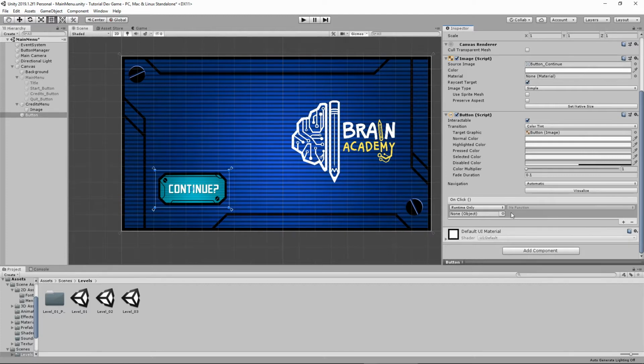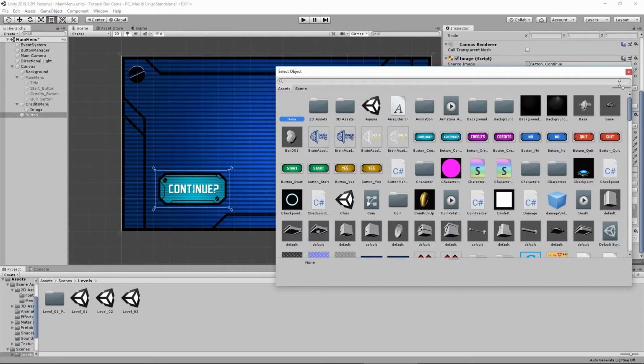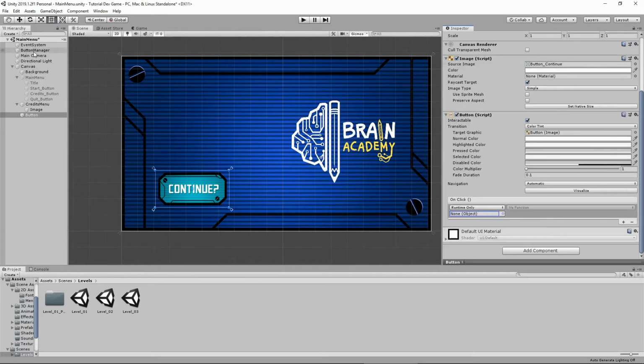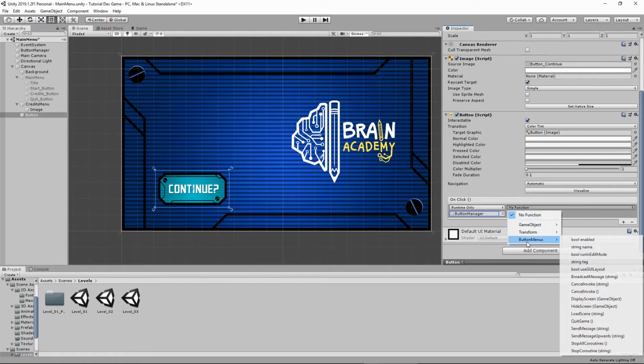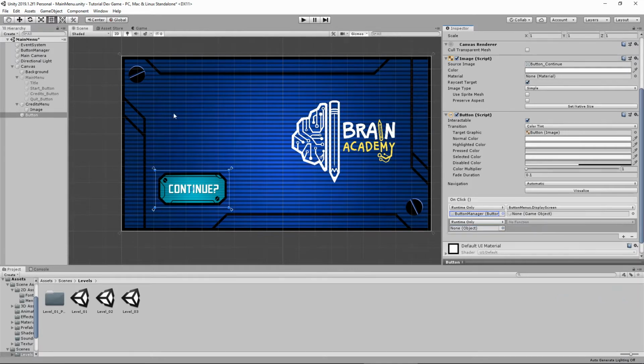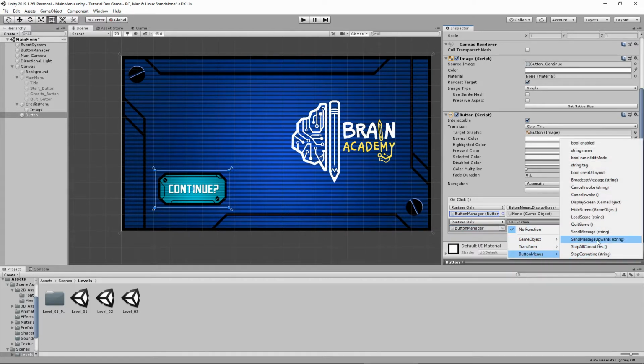So what we're going to do is drag on the button manager because it's all located in there. And then for the function, we're going to go display screen, game object. And we're going to drag on the button manager as well for another thing. And we're going to go button menus, and we're going to go hide screen game object. And the game objects you drag in here are the individual screens.